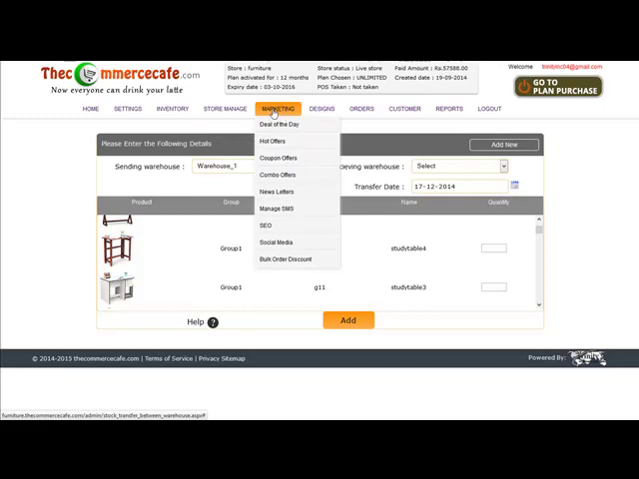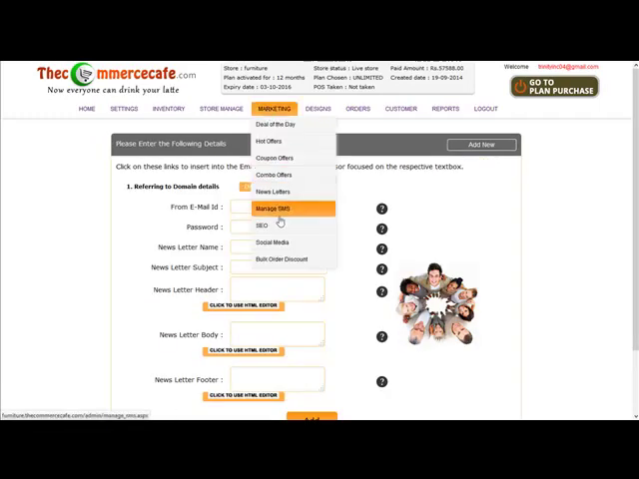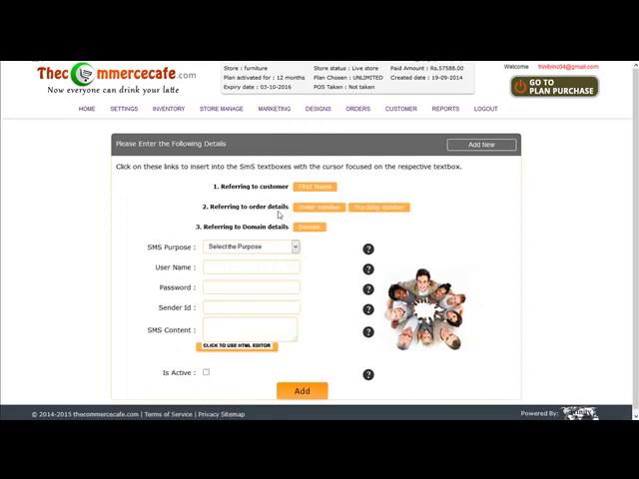You can add multiple offers to the products like deal of the day, hot offers, coupons if you want to provide the combo offers, newsletters. You can assign newsletters to your renowned customers. Manage SMS is also you can use for renowned customers.